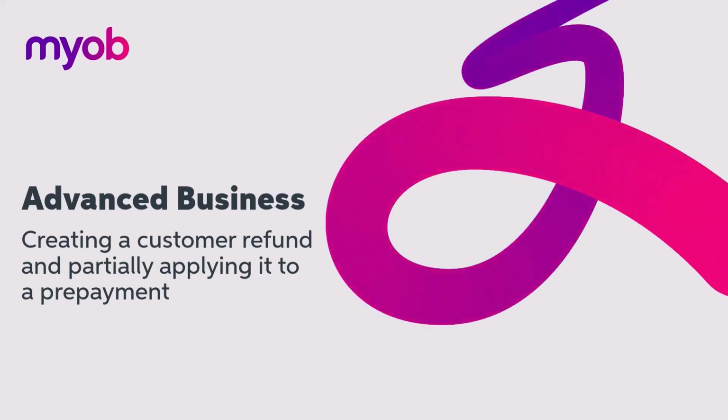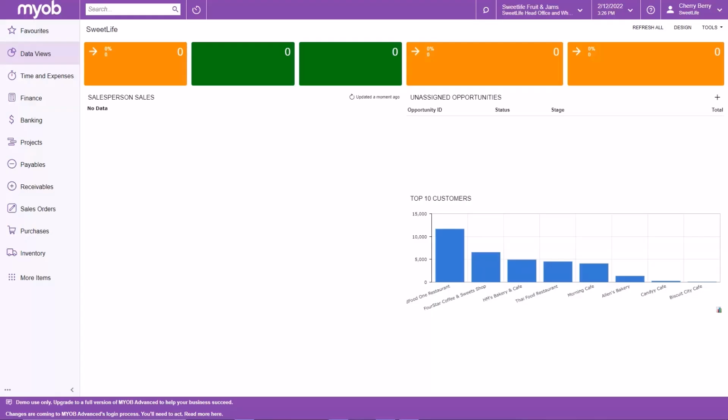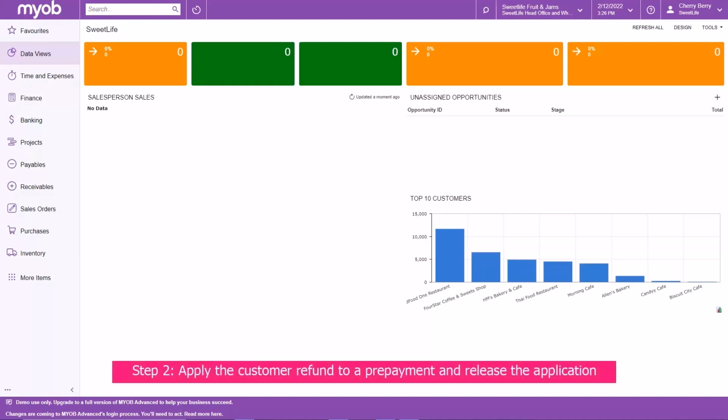Creating a customer refund and partially applying it to a prepayment. We're going to create a customer refund and partially apply it to a prepayment to record an unused amount of the prepayment. To complete this process, we'll first create a customer refund and then apply it to a prepayment.